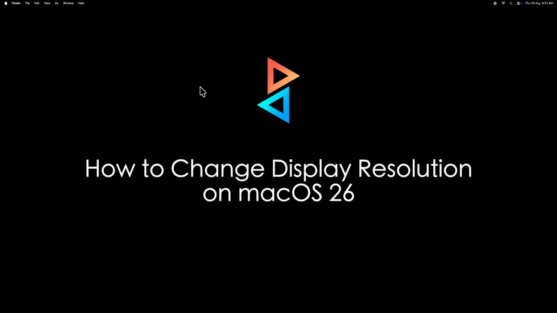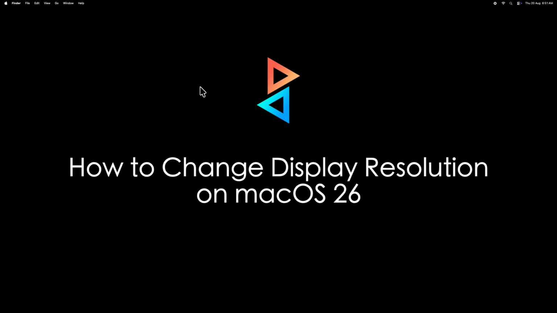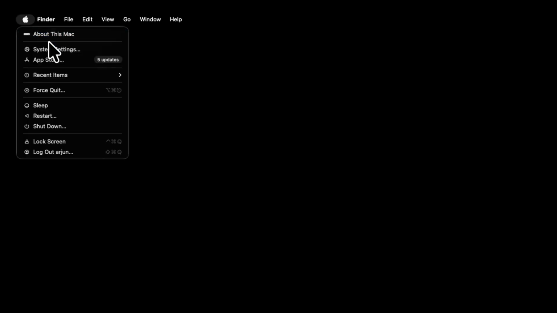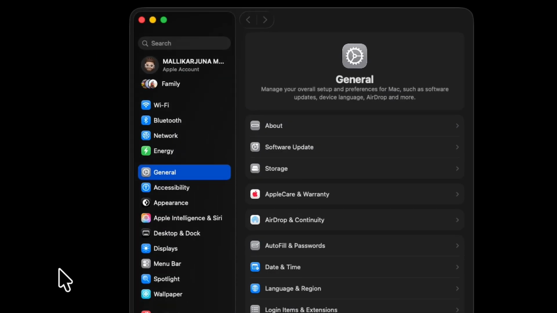In this video, let us see how to change the display resolution on a Mac running macOS 26. First, click the Apple menu in the top left corner of the screen. Select System Settings. In System Settings, scroll down and click Displays.